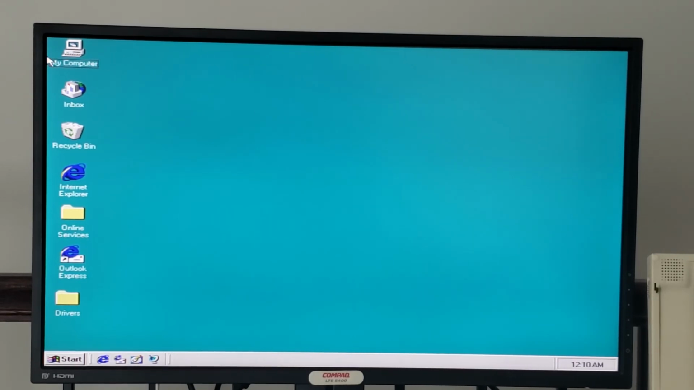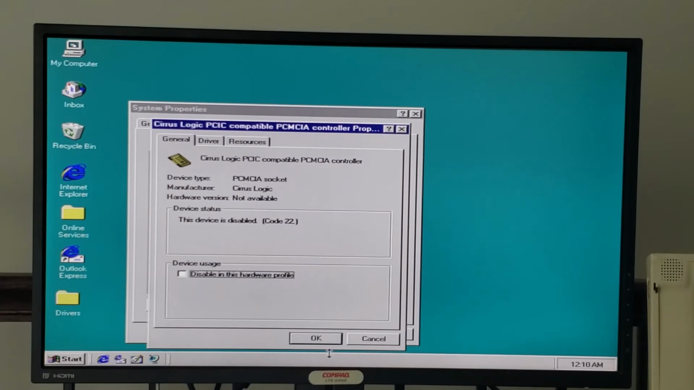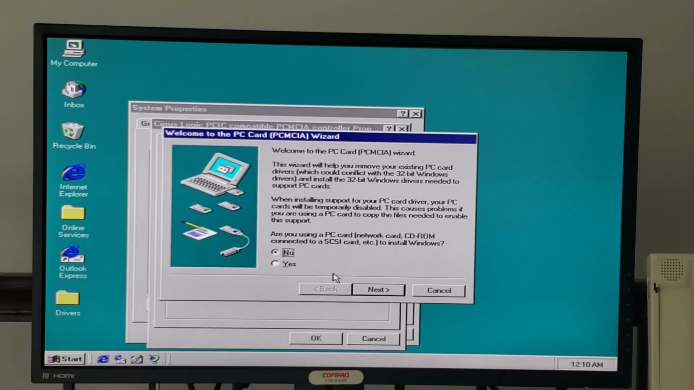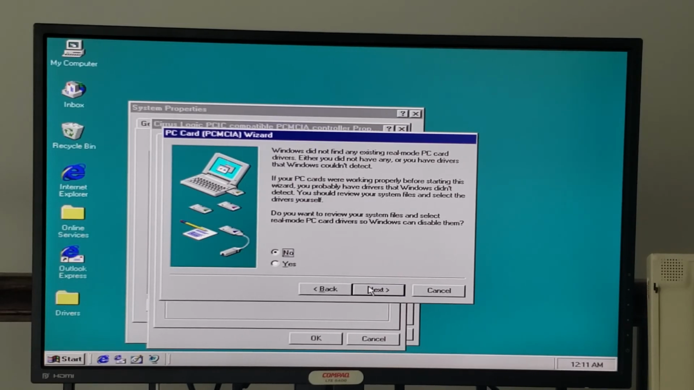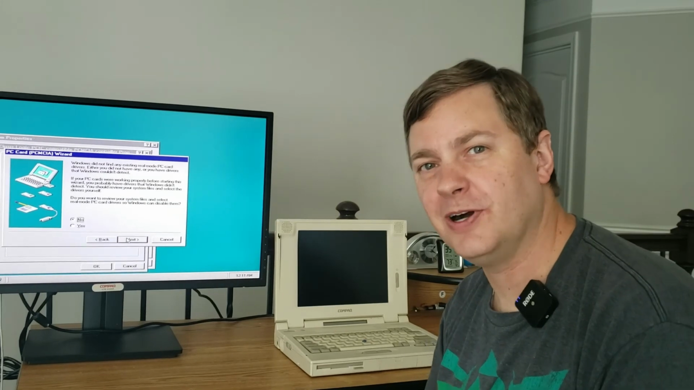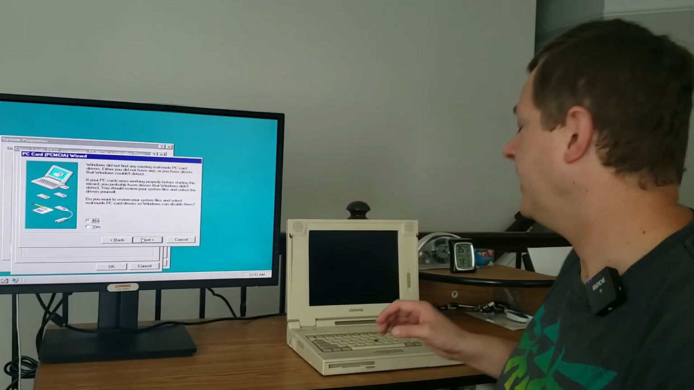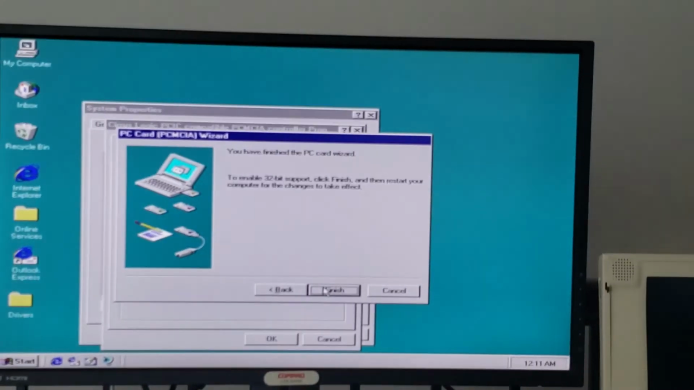So, being a laptop, the first thing that we need to do is turn on our PC card drivers. So I'm going to come over to Device Manager, come down here and double click, uncheck Disable, okay? And it's going to take us through and ask us some questions. Are we using a PC card to access Windows, connect to a CD-ROM, et cetera? Nope. And we want to review our system files to see what sort of real mode drivers we have, since this is Windows 95, and in the day of Windows 95, you had that combination between real mode and other types of drivers. You could still use DOS drivers. As such, that's why it's asking us this question. And we are also going to say no, and then finish.